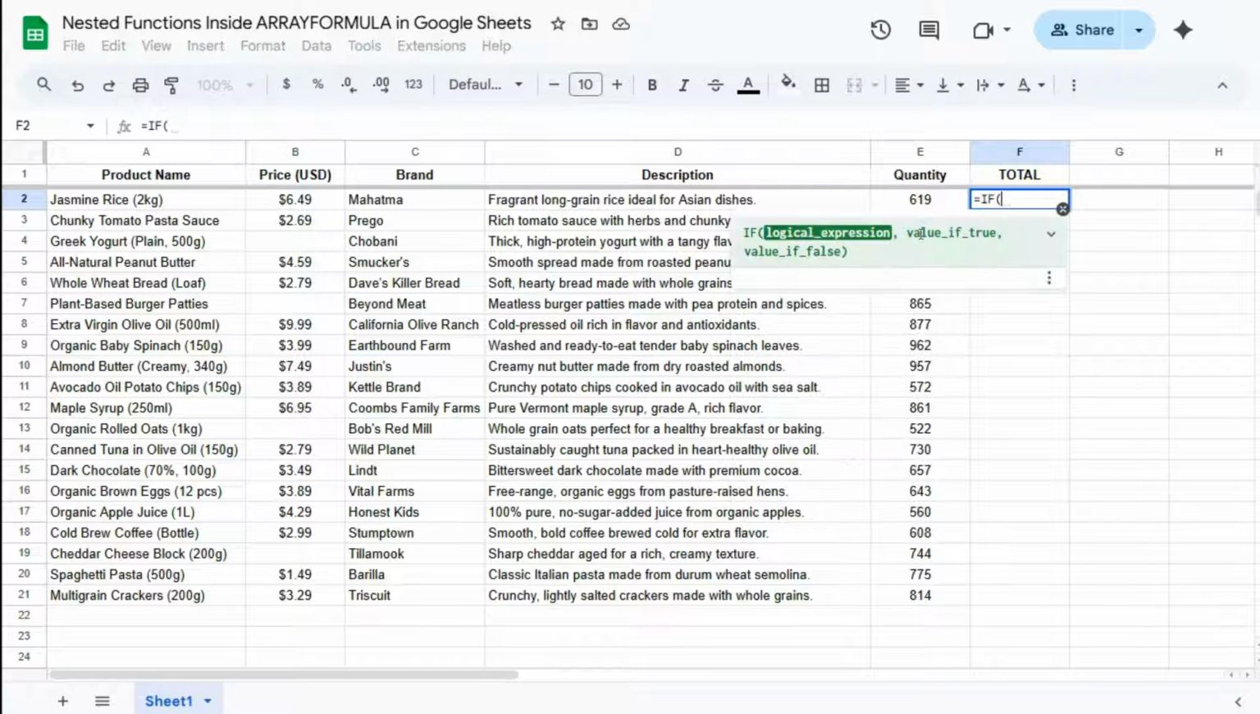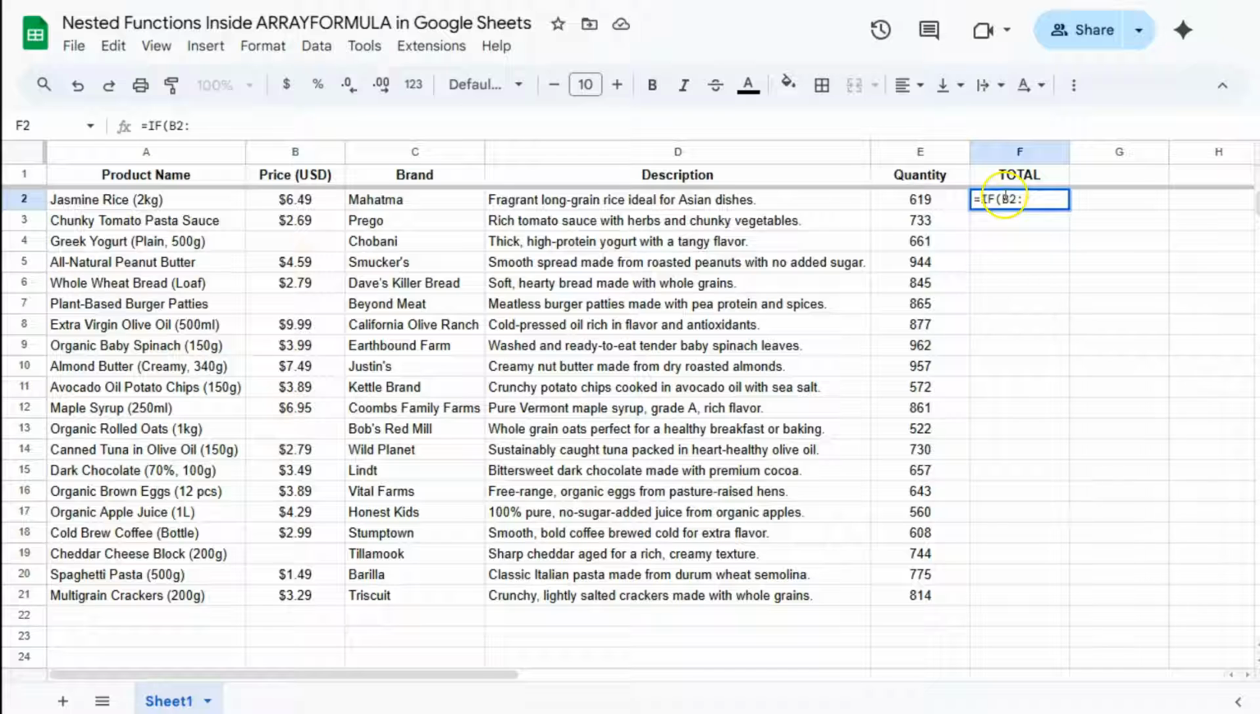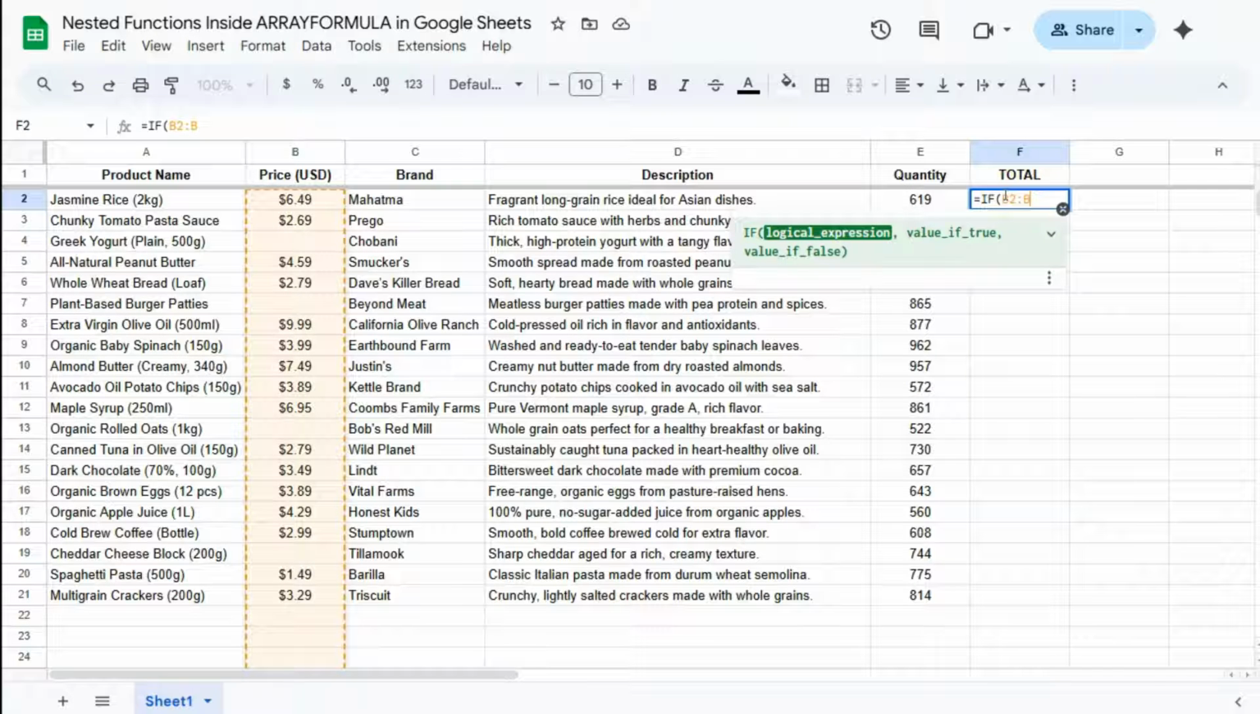Here we have it. Our logical expression would be: if this is not empty, then it will be multiplied to this column right here. So that's our price multiplied by our quantity. But if the price is empty, then it will be left blank. So our logical expression would be B2:B, that's an open-ended cell reference, is not equal to a blank, comma. Then our value would be this price multiplied by our quantity.